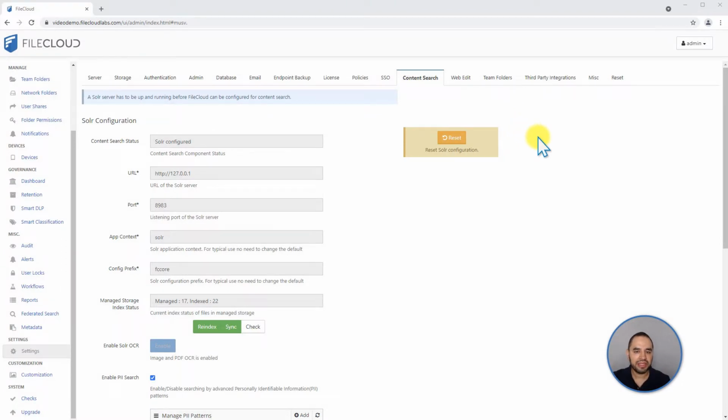Our next admin setting here is content search. For content search, you have to have the Solr component running either on Windows or on Linux. In your control panel, you will see that there is a content search option. You need to have that installed and running before configuring here.